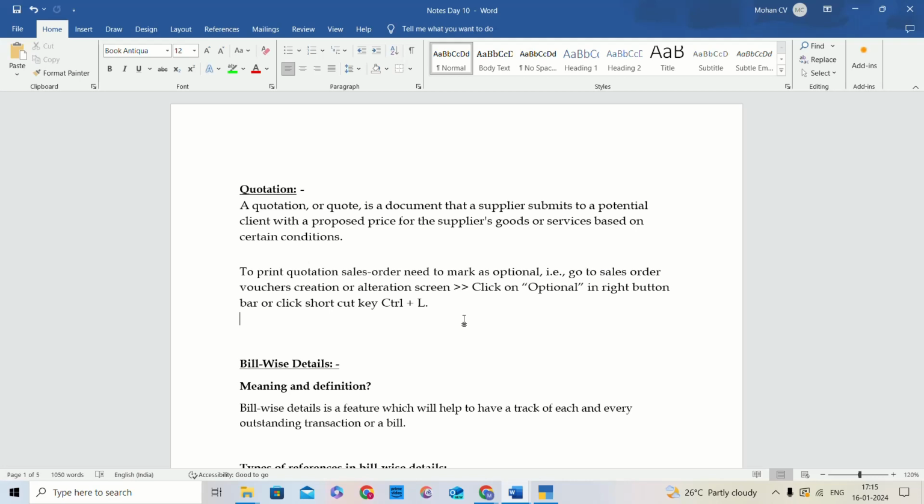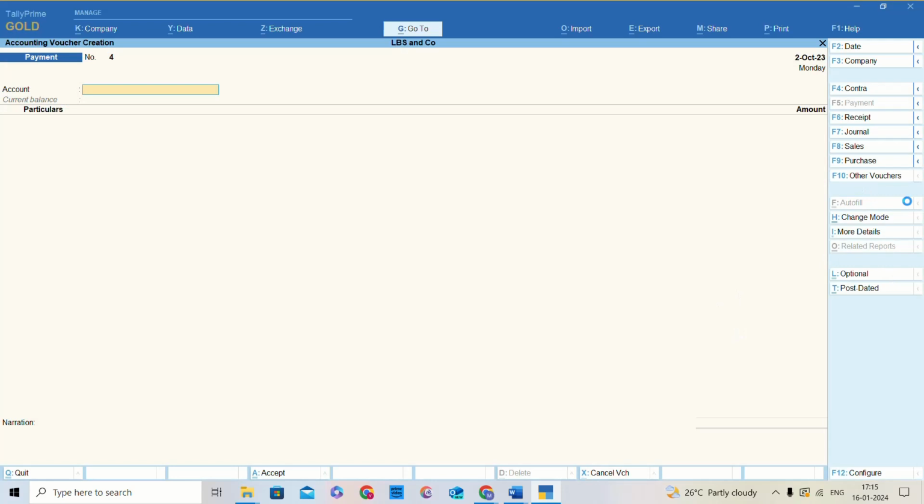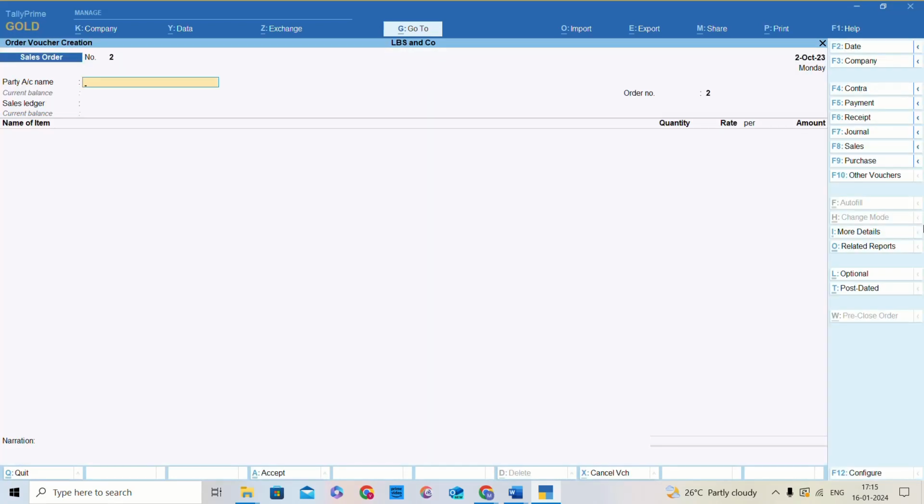So now we got to know what is a quotation and how we can generate the same in Tally Prime. We'll see that it's very simple. If anyone asks for a quotation, just go to the sales order transaction and mark it as optional. We have an option called Control L optional. If you do this, what will happen? I'll just show you.